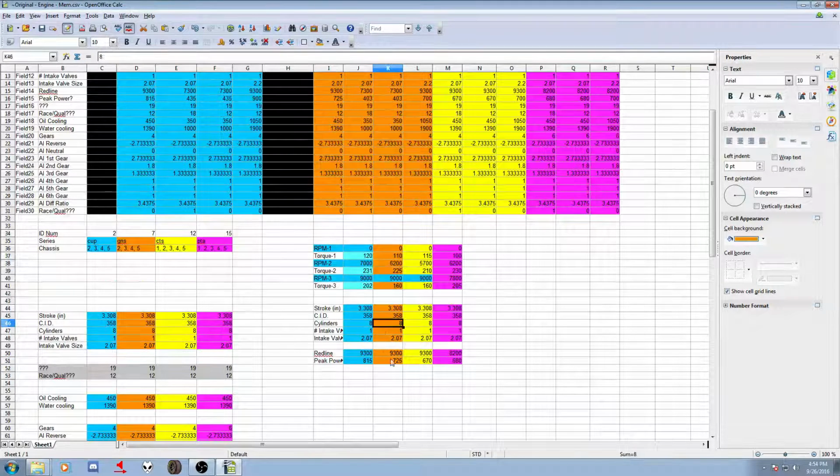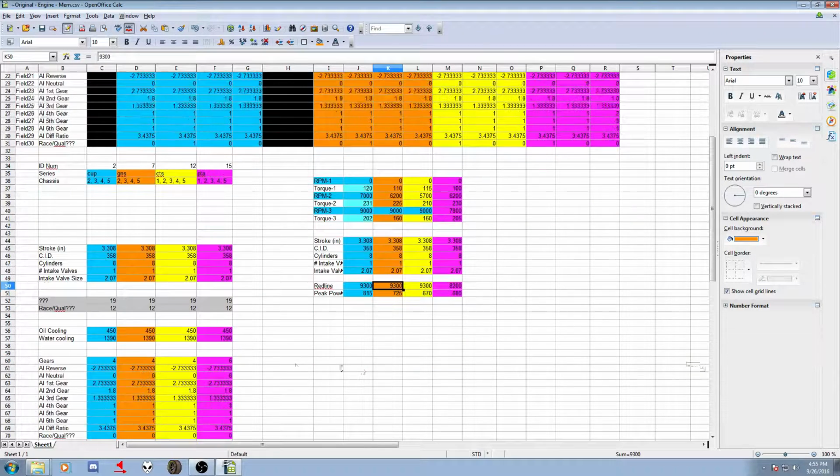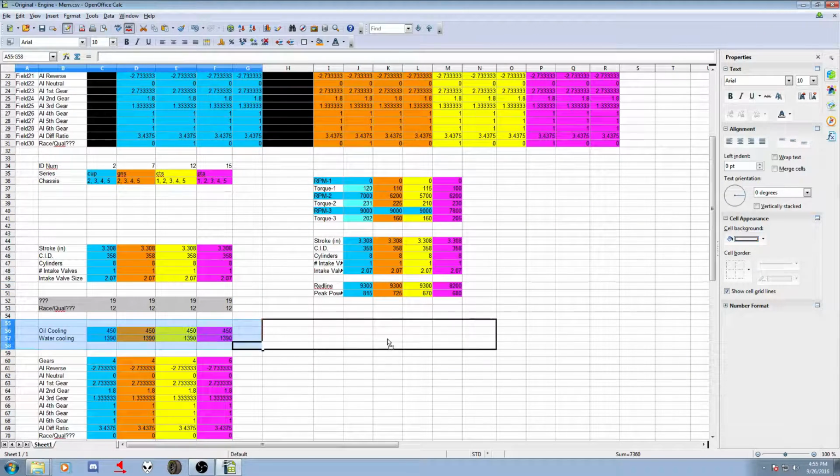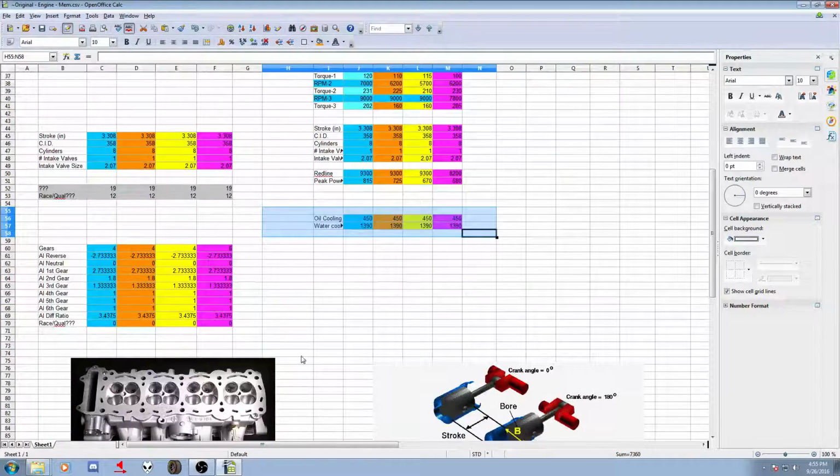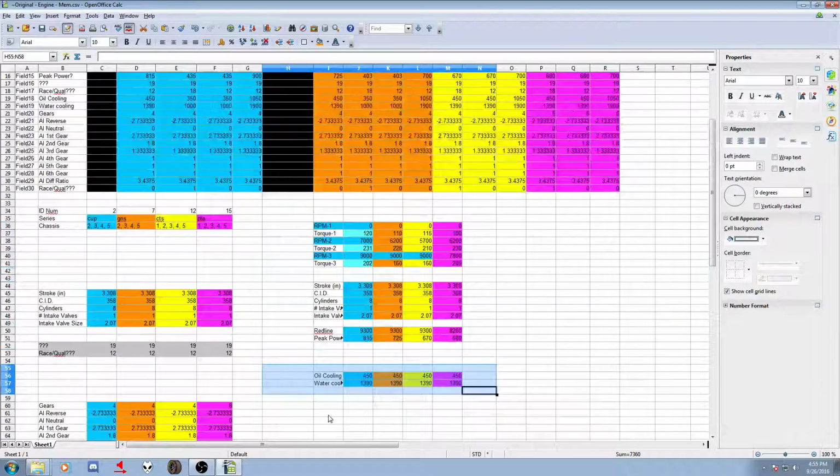This would be 1, 2, 3. These are the most simple parts of the engine profile that are going to make a difference. Do not mess with the cooling for now. Do not mess with gears or anything like that, just not yet.